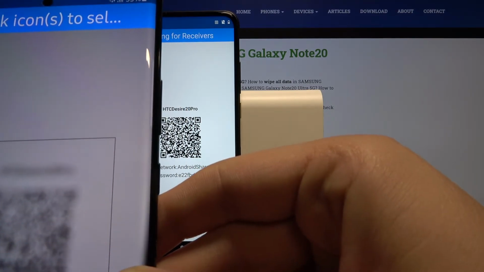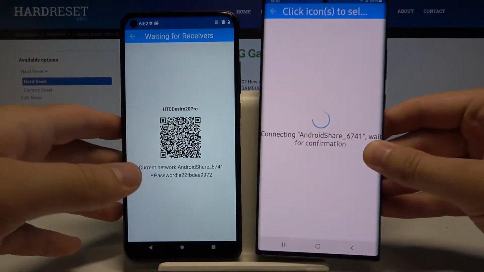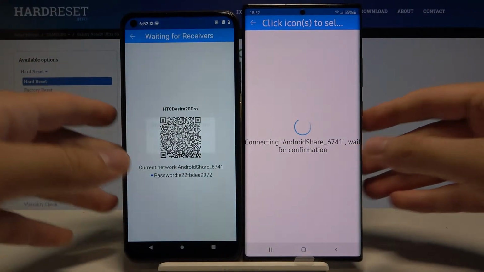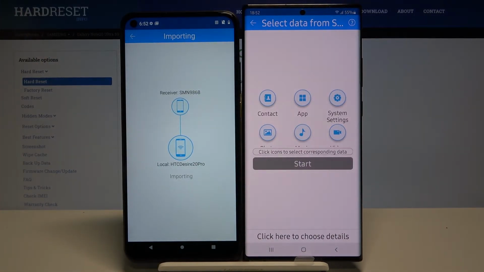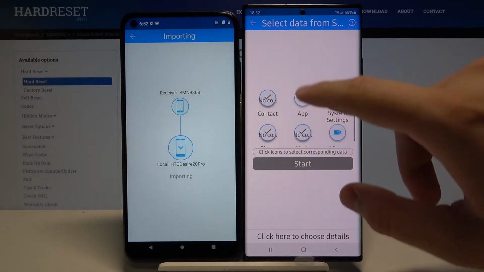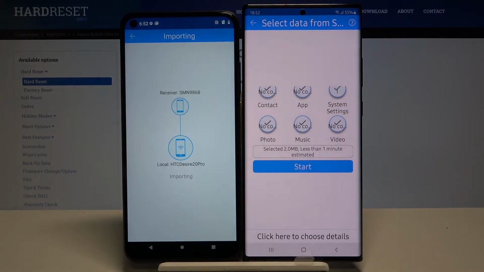Okay, we have to wait because the camera is not focusing. Okay, right now it is. Accept the request. And right now, if you want to send all of the data, you have to select all of these icons. And then just click start.